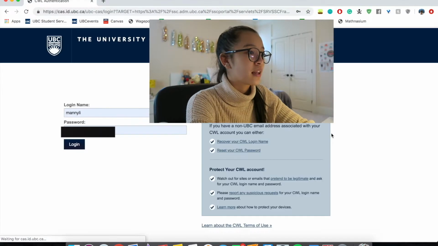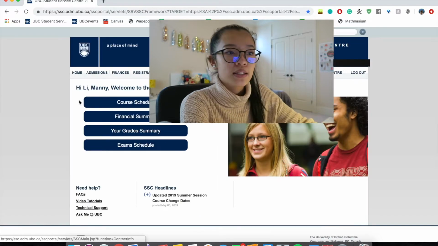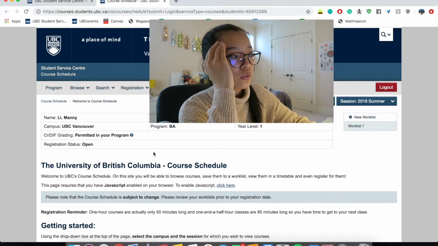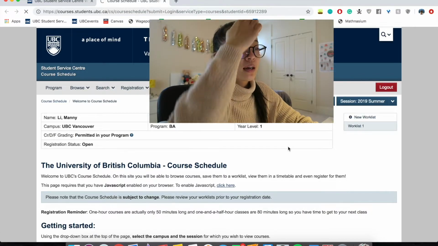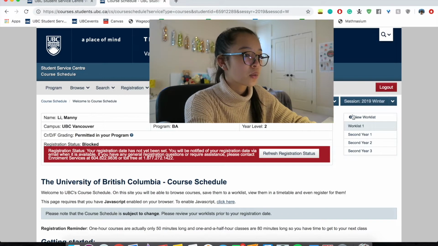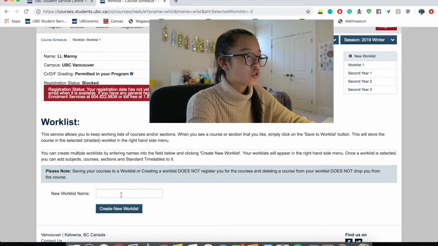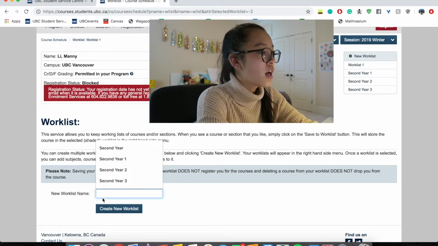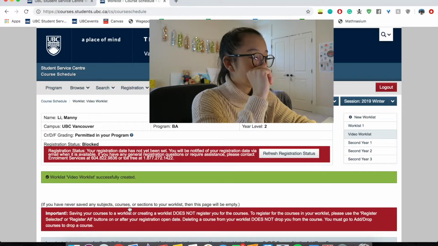I'm going to try and figure out a way that I can block my SSC so that you don't see anything. But yeah, first log into your SSC, obviously. You go into your course schedule. I've already built some work lists for my second year stuff, so those are the work lists on this side. These are all my second year work lists that I've worked on, but I'm just going to create a new work list. These are basically little draft schedules that make it a lot easier to plan your schedule. So I'm just going to call this video work list and create that.